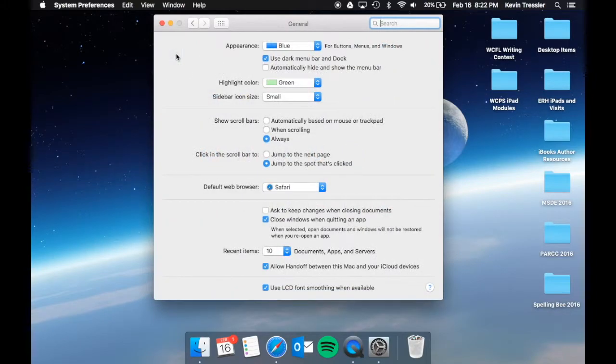We're going to look at your general system preferences, and you can change your appearance. So you can change blue or graphite. You could choose a dark menu bar and dock, automatically hide, your highlight color, so you have different things with the general appearance. Also, your scroll bars. Now this is important because the Mac is default to only show your scroll bar when you're scrolling. For instance, if I open Safari and I've not changed these preferences, I will only see the scroll bar when I go near it and I begin to scroll.